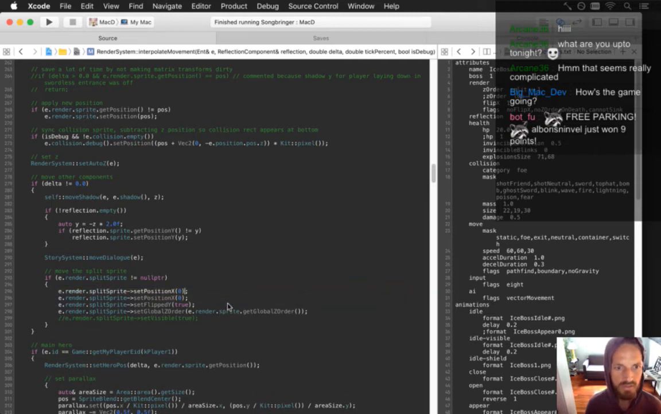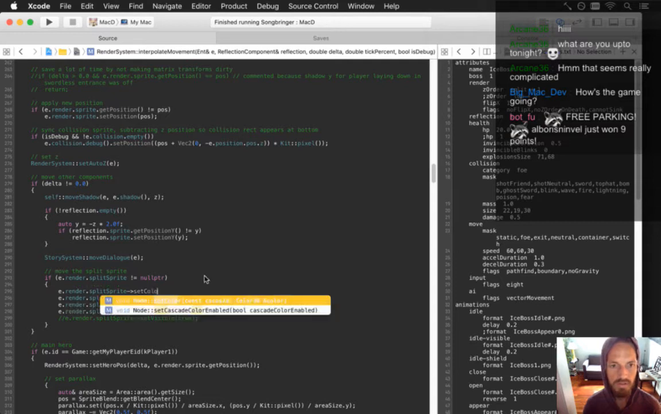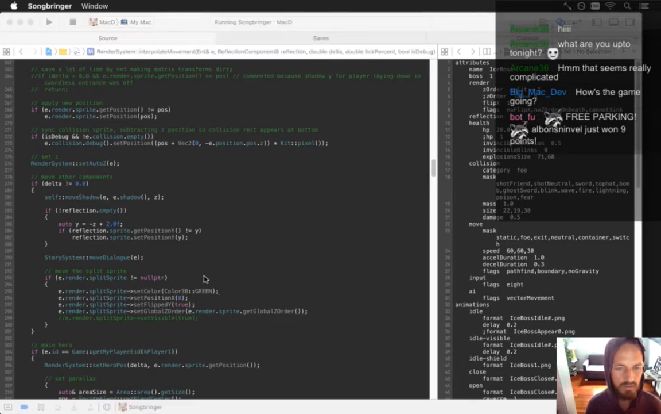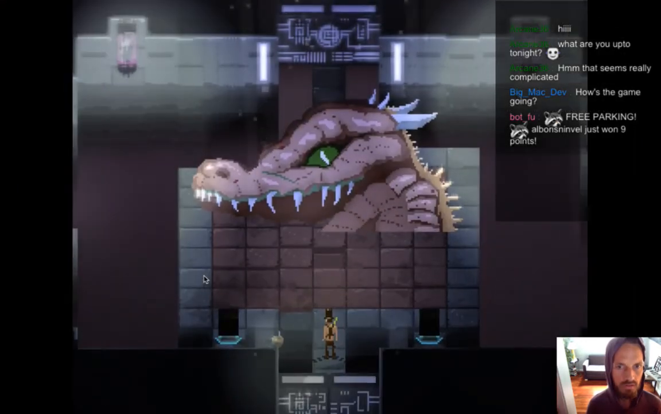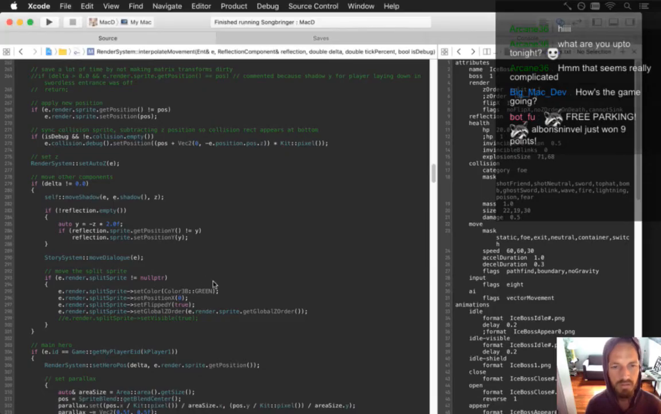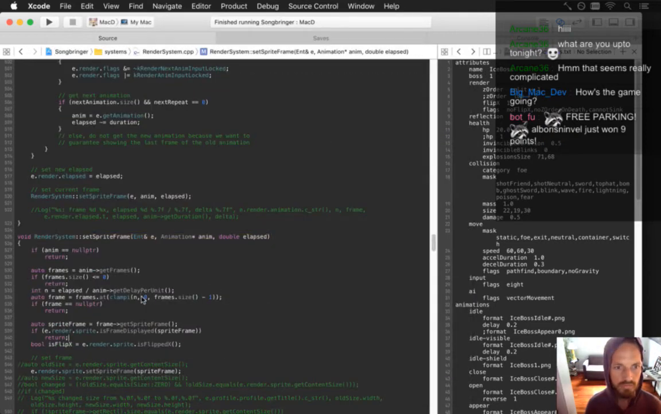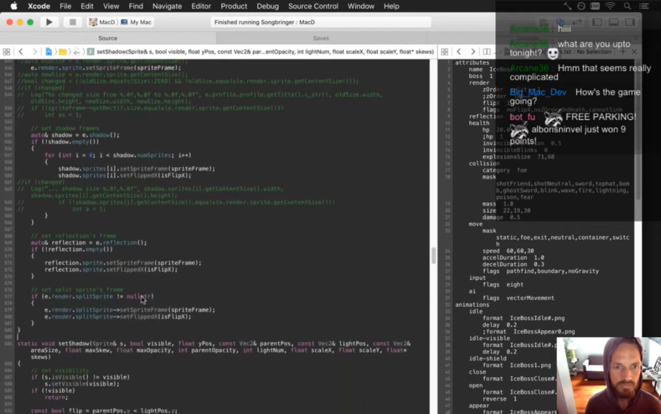Yet another thing to make it obvious, let's do color. Green. It's just a weird color. No luck. What's up with this? Does this occur?